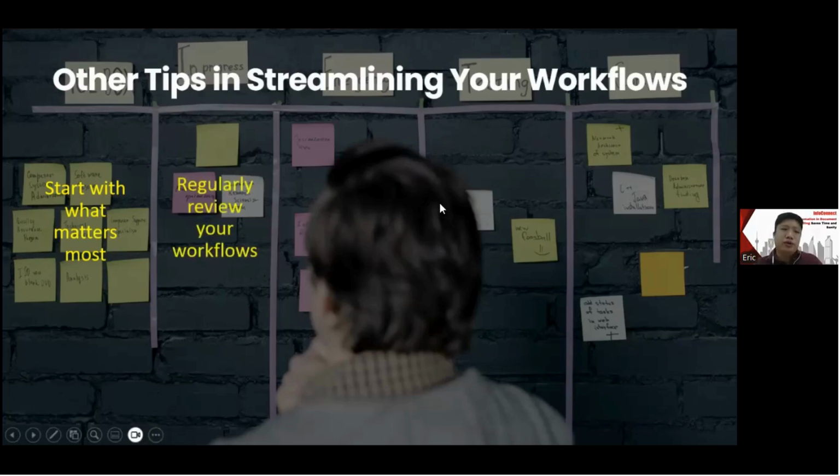Regularly review your workflows. In an organization, company or business, it is very common that people change, positions change and also processes change. So it's good that you regularly review your workflows so that they correctly reflect your organizational processes.